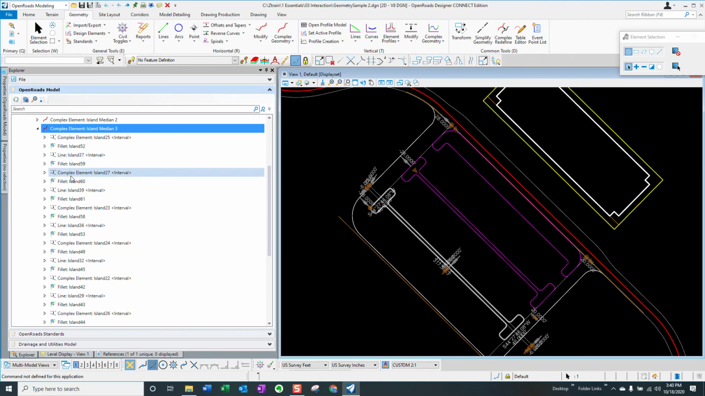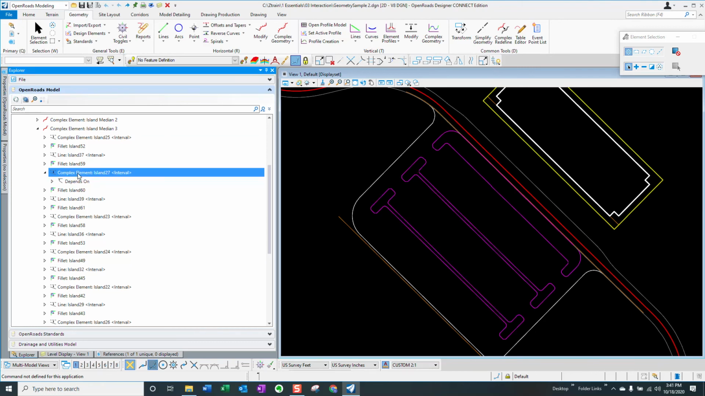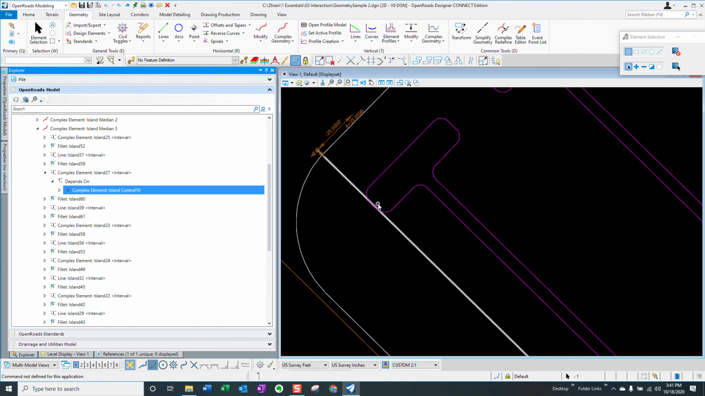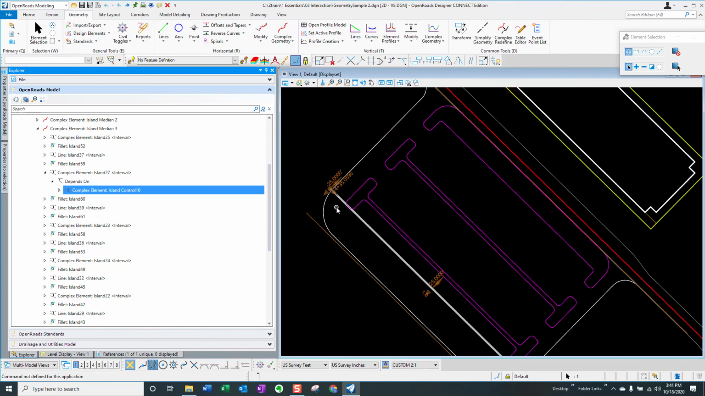So let's take a look at these. Let's look specifically at complex element island 27 interval and open that up and see what it's dependent on. When we open that up, it gives us a list of what that element is dependent on. So you open that up and then highlight that. We find that it's dependent on a complex element called island control 10. When we click on that, that control highlights in the view, and that is the underlying base geometry from which this interval was created.